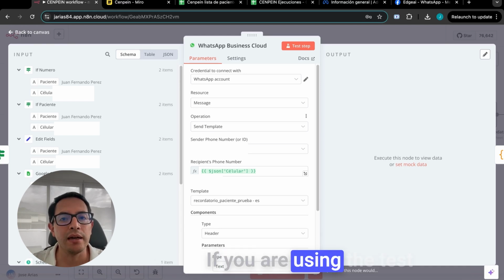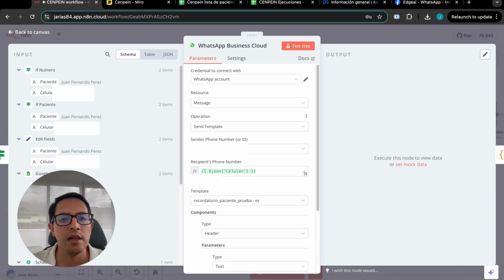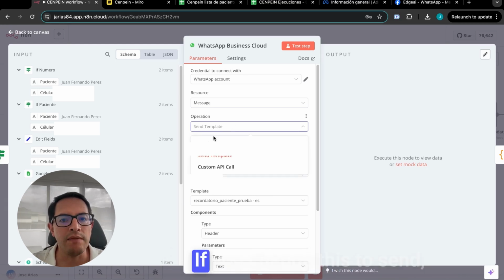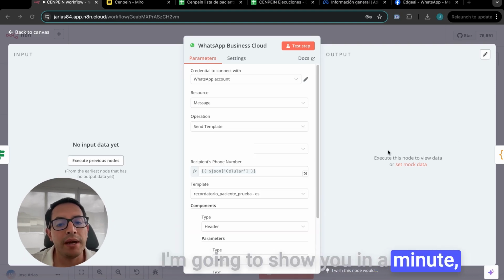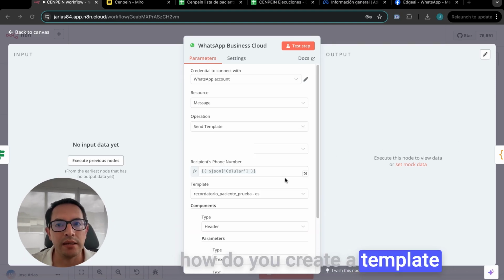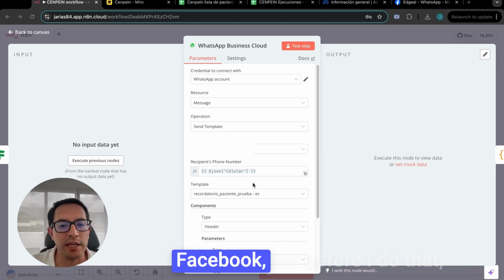If you are using the test phone number, for example, you want to use it as a bot with that number, then it is possible to send messages. But if you want to send message to multiple people, then you will have to use send template. If you change this to send, it won't actually work. I'm going to show you in a minute how you create a template within the business platform from Facebook.